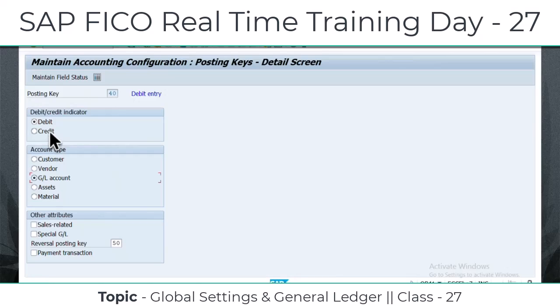Okay, so don't make any changes to the standard posting keys. I want you all to understand how things work systematically in the backend. Based on the input you give, accordingly the output will come in SAP. Not only SAP, for example in a computer. Understand? Same way here also.